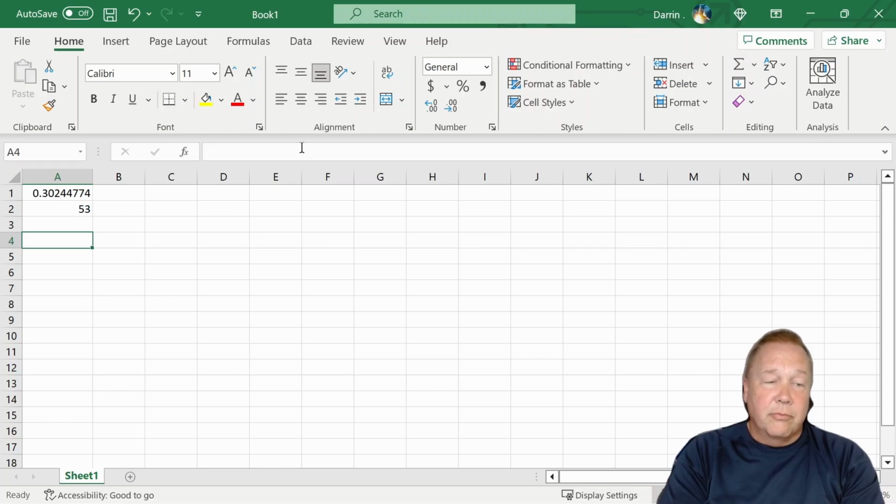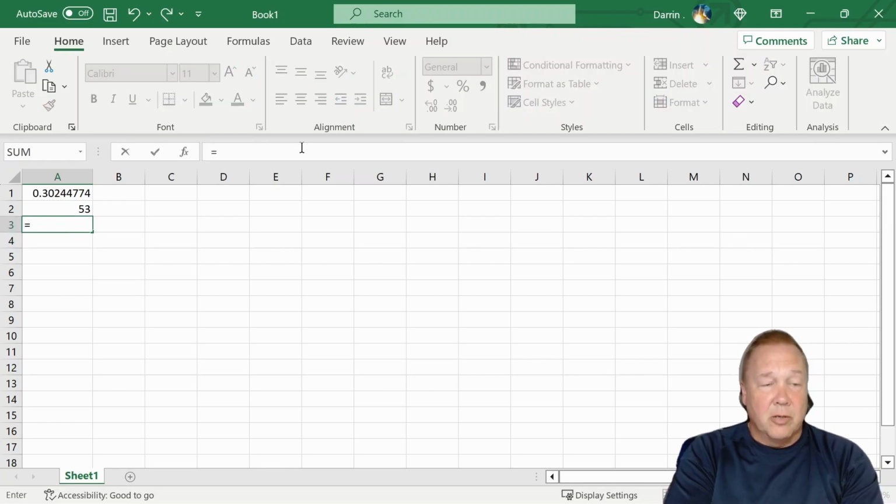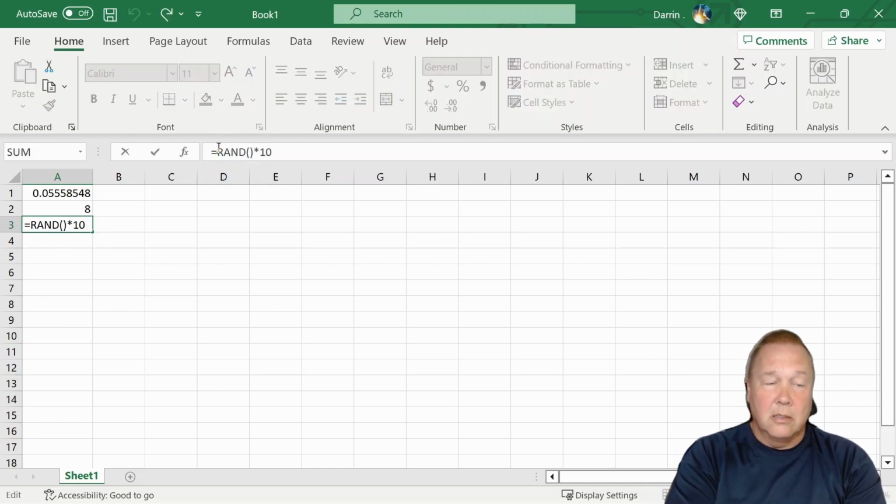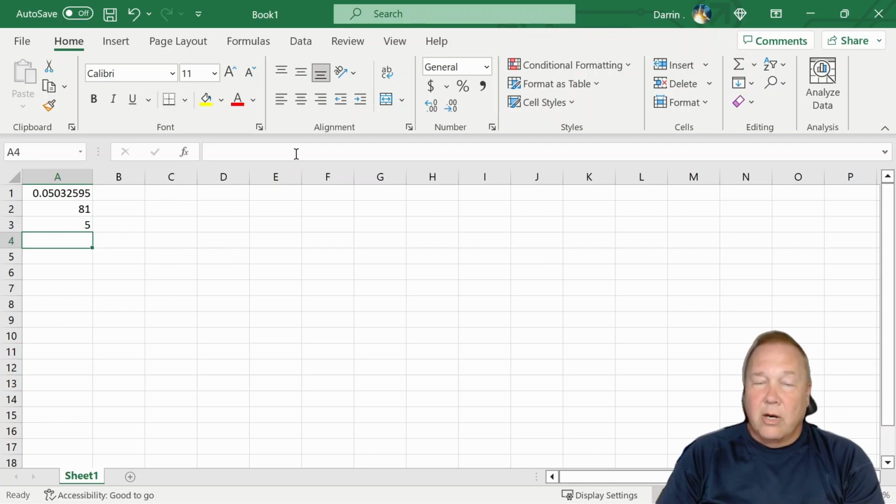And this is a good place to talk about what else is going on here. Because if we do another random number here, between 0 and 10, you see 53 suddenly changed to 8. And this isn't the same 8, that's just coincidence. So we'll take the integer of that as well. And you see that 8 went to 81, the second one went to 5. So what's going on here is something called volatility. And volatility means that it changes.